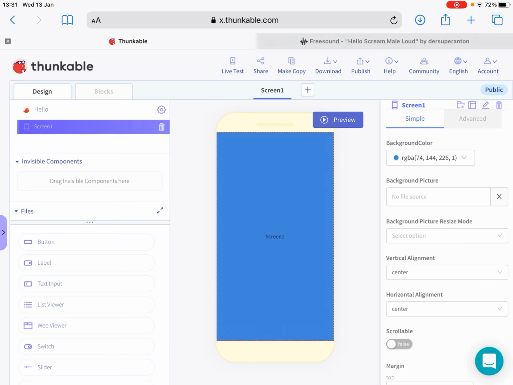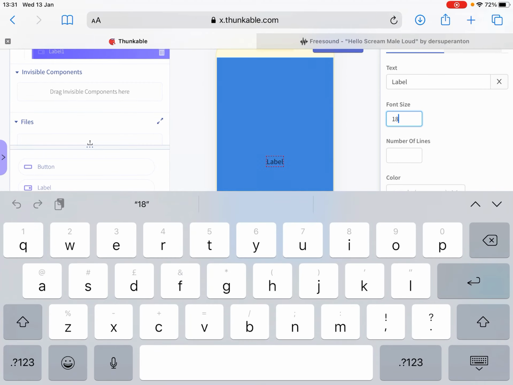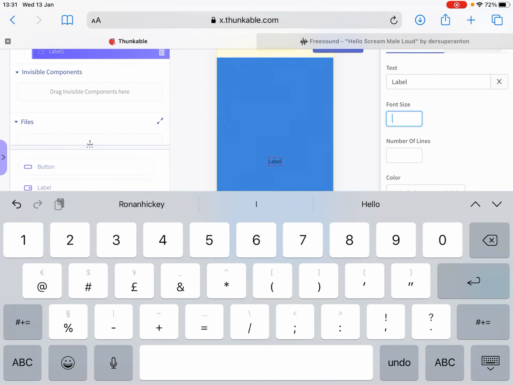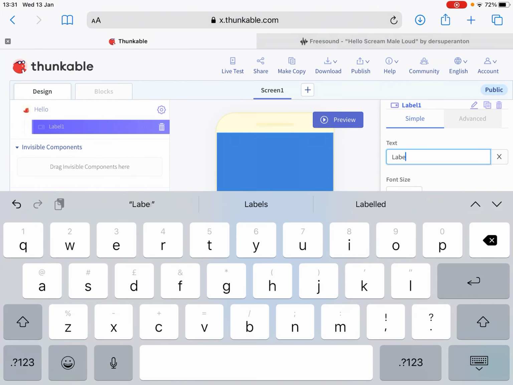Grand. So the first thing we're going to add now is a label. You just drag it in and you'll see the word label written there. We can change the font size to something a little larger and easier to see, so I'm going to change it to 40. I'm going to not make it say the word label. I'm going to make the text, so you click in the text box here, and I'm just going to make it say hello.